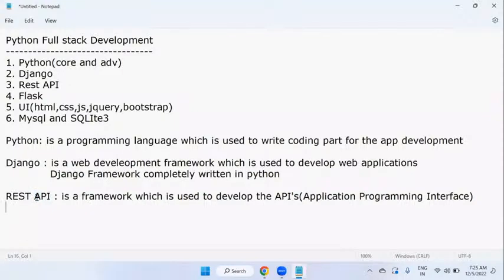From a Python point of view, we call it REST API. From the Java point of view, programmers call it RESTful services, and from the .NET point of view, they call it web APIs. The terminology is different, but the purpose is the same. In Python, we call it REST API only.